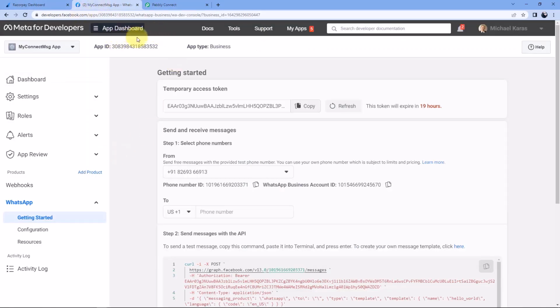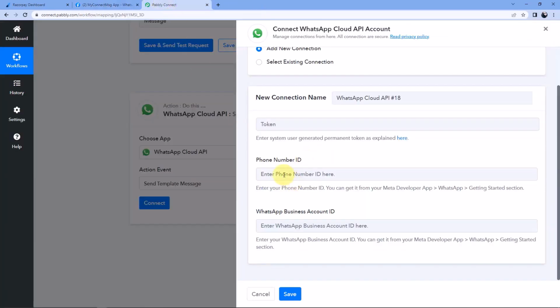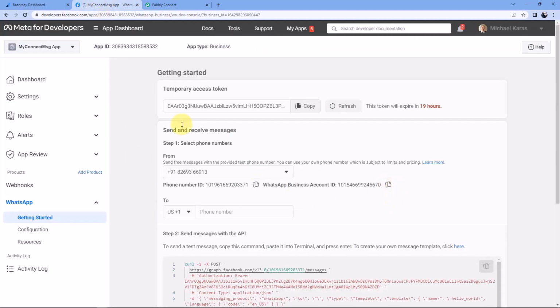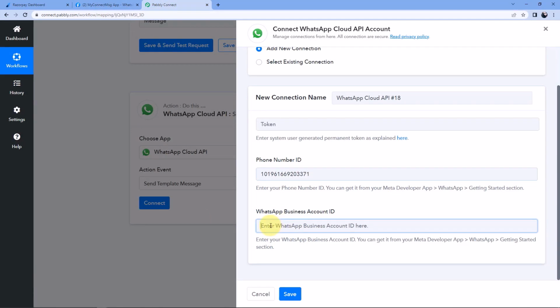So this is the app dashboard page of my WhatsApp Cloud API account, and on this page we can see there is a temporary access token, phone number ID and WhatsApp business account ID. So we'll copy these details, copy the phone number ID, go to Pabbly Connect and paste it over here. Then copy the WhatsApp business account ID, and paste the same ID over here. Then it is asking us for the token, and the help text below it says enter system user generated permanent token as explained here. So here is a hyperlink.